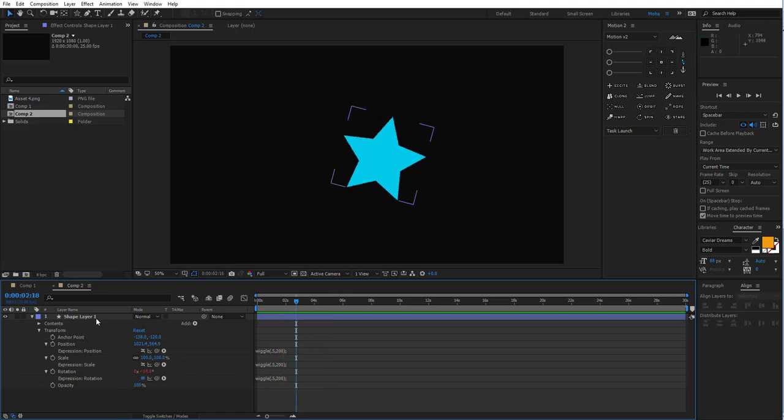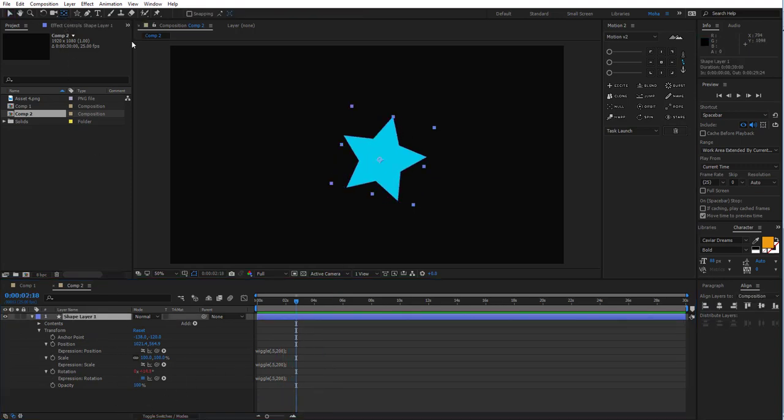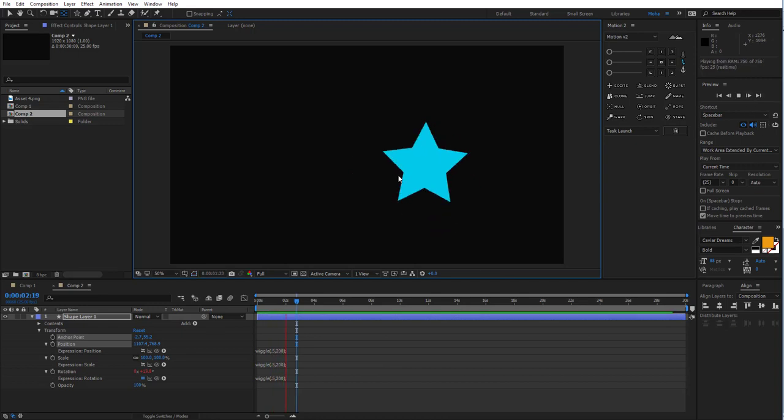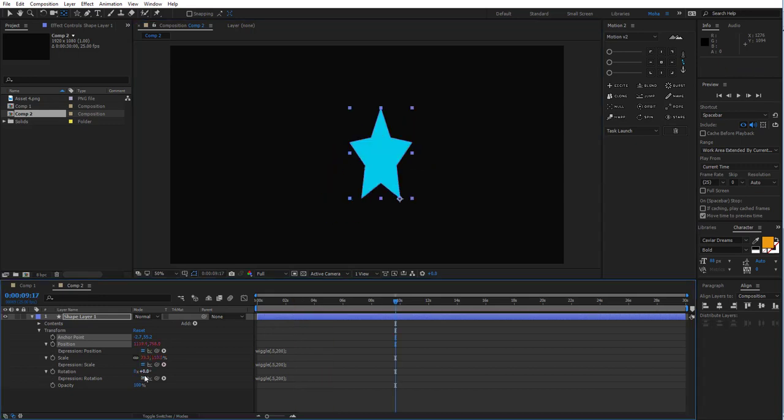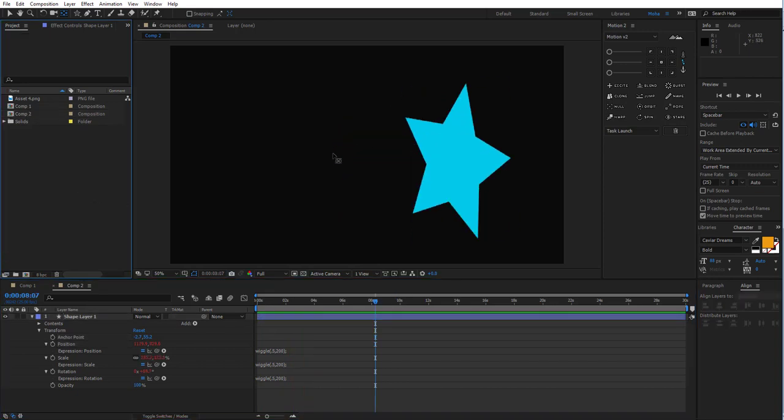If you change the anchor point, let's say here, and let's make preview, it will rotate like this. You can activate all of them and see the effect. Now let's see another example.